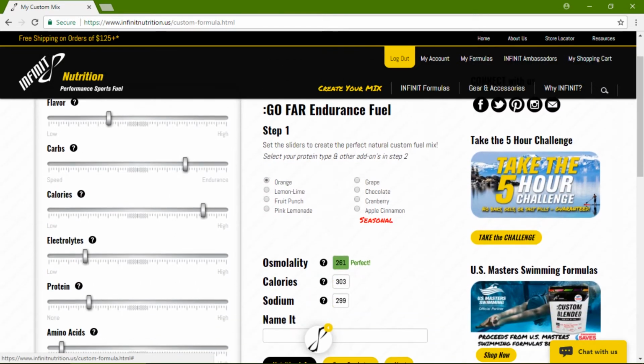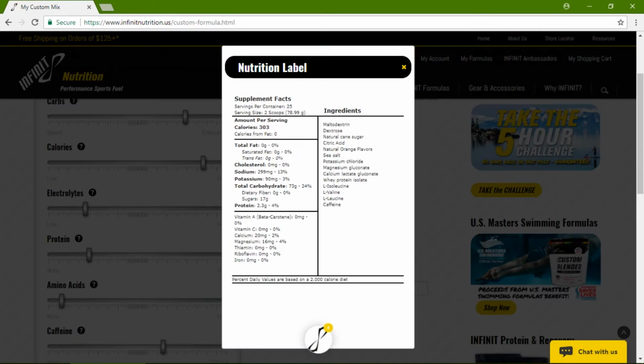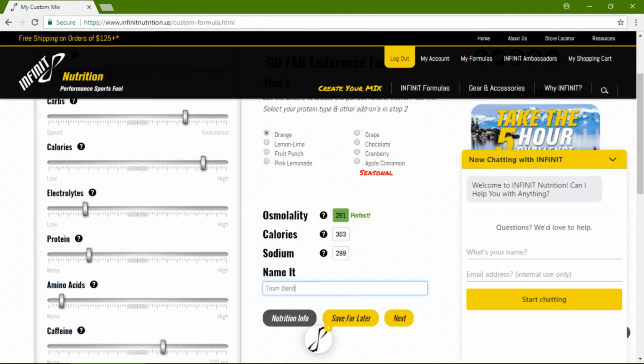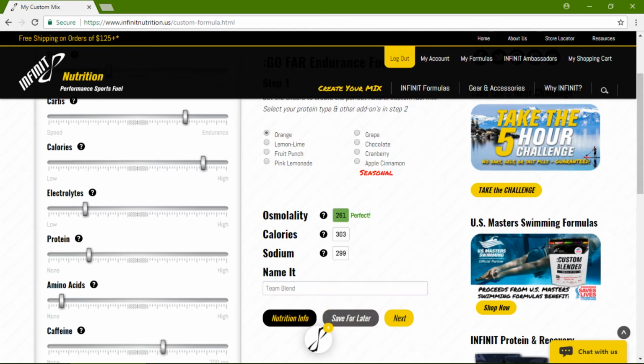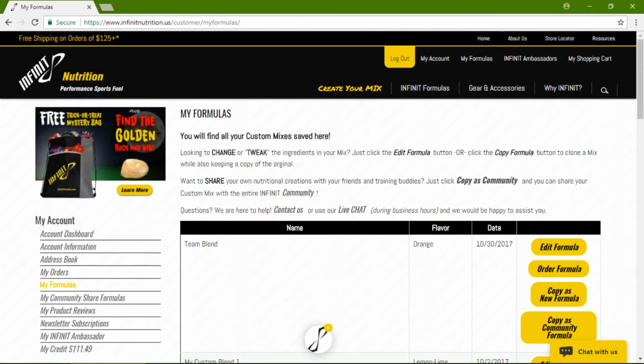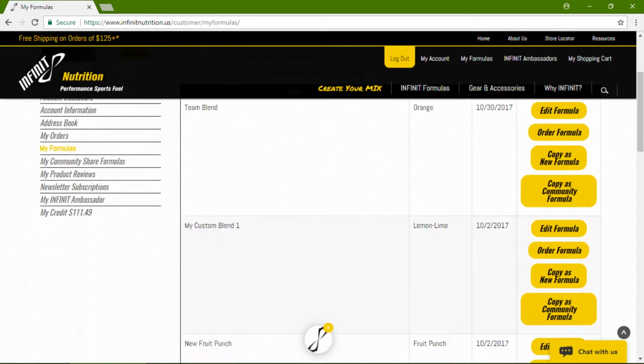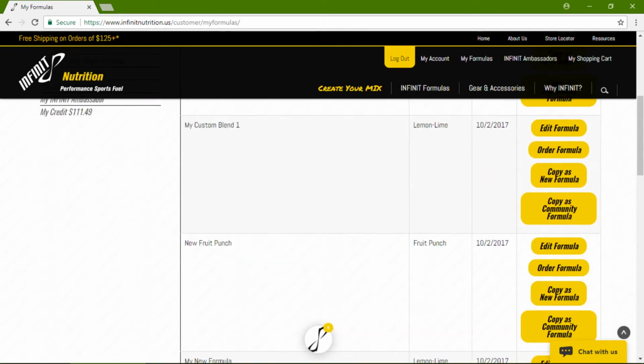Then you can look at the nutrition tab and kind of look at all the different numbers. This is a nutrition label that'll be printed out and put on your bag. So this is where you can see all the different numbers and stuff there. Name it, pick your flavor, save for later, and that'll add it to your My Formulas folder. And there's a couple of other blends I've added in here just to kind of mess around with it.